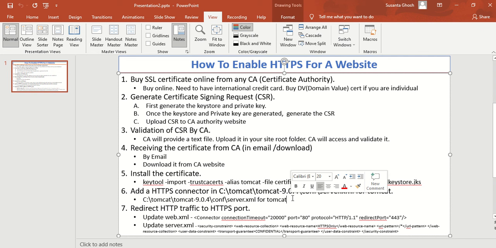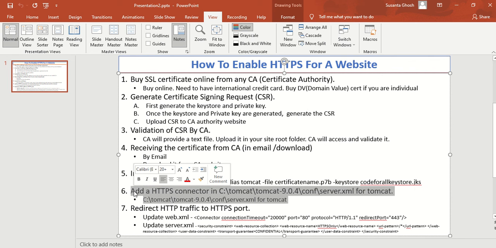Okay, so we need to add a connector for HTTPS. Normally the entry will be there, you just need to uncomment it. And then your website will be HTTPS enabled. If you hit the website with https://www. and your domain name, it will open, it will be enabled, and it will show you the security lock in the address bar.